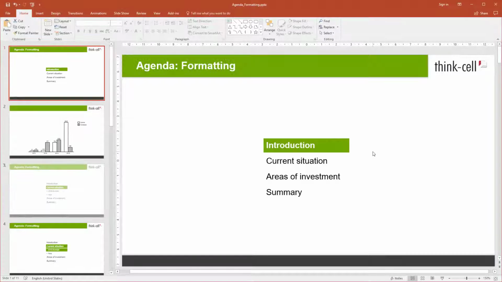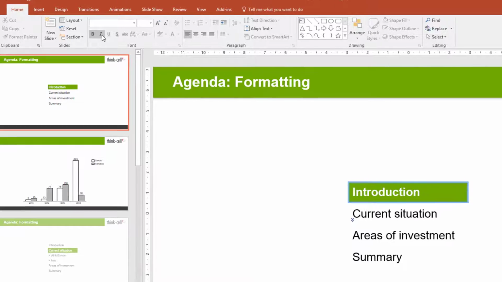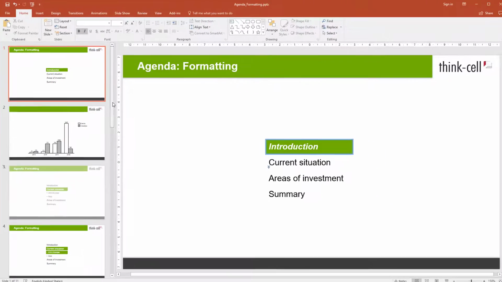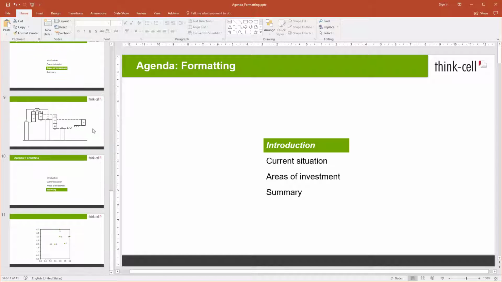If you would like to change the font properties in your agenda, you can use thinkcell's floating toolbar, but also PowerPoint's buttons for font properties. To set the text to italic, for instance, select the chapter box you would like to change and click Italic on the PowerPoint ribbon. Again, all other chapter boxes of the same type will adopt the new font setting.